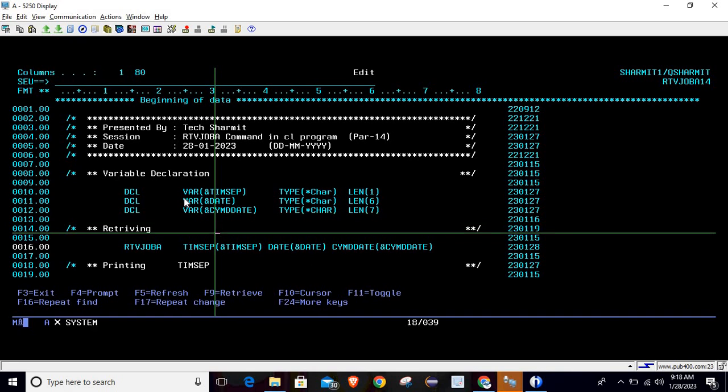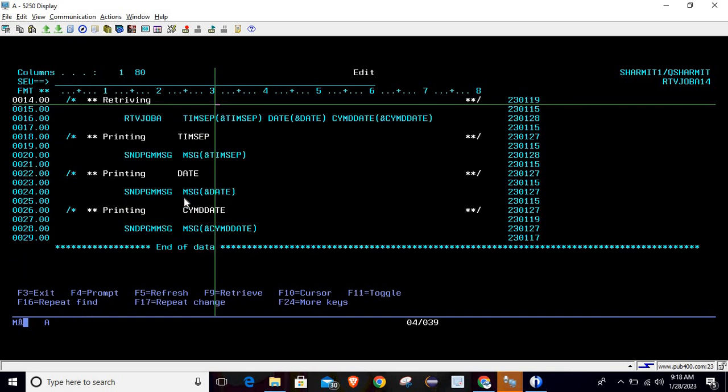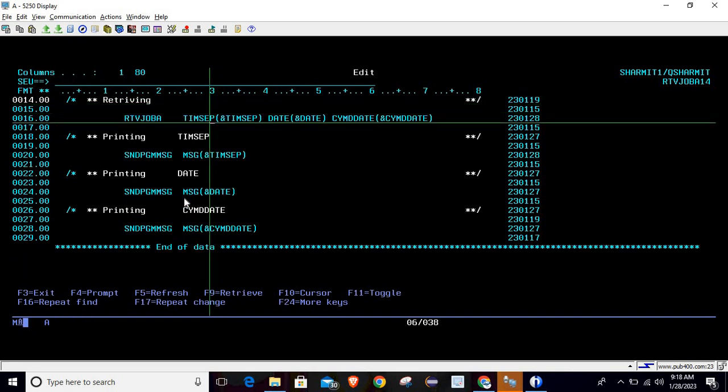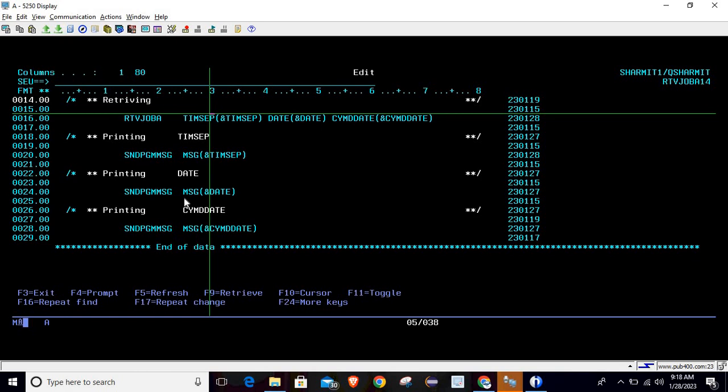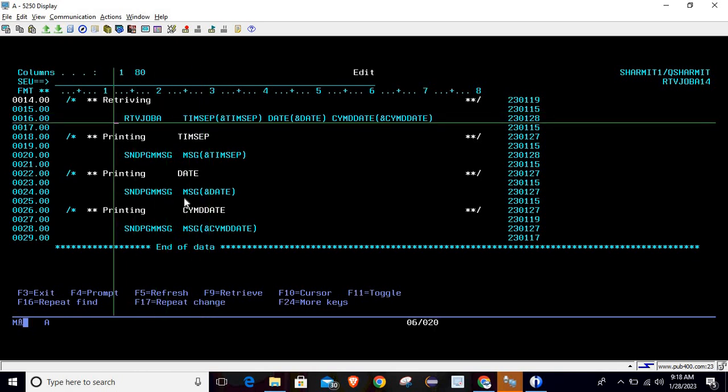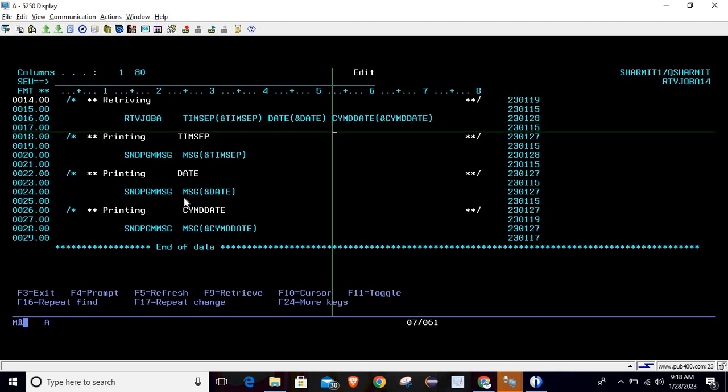Now once the variables are declared, we can hit this command on line number 16. Once this command is executed, it will return the values in three variables, which are time sep, date, and CYMD date. So we got the values.